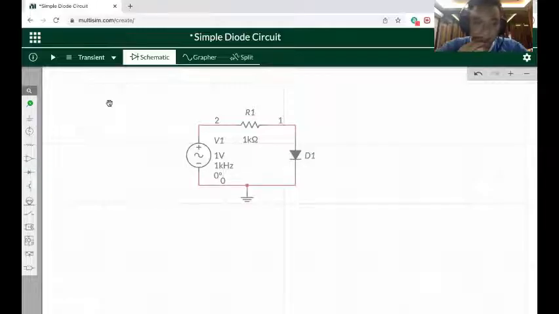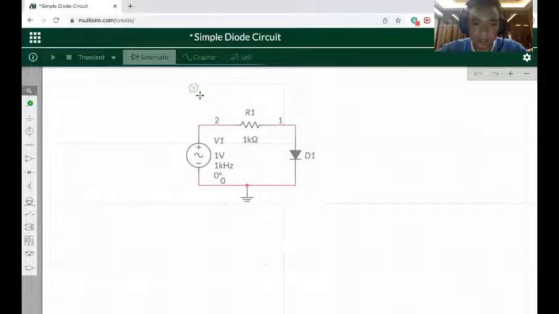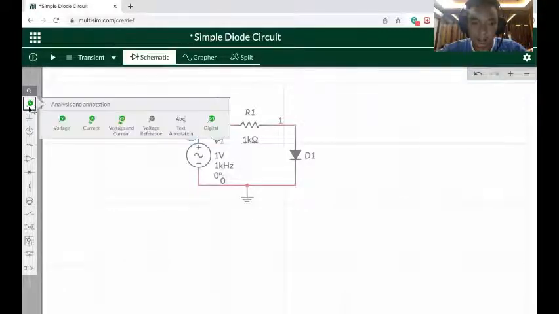Now, in order to measure the voltage, we need to go to this point. This will be where our probes are. To measure the voltage, we will first need to add a probe, which is seen as the green button with a pin, as so. But in order to measure the specific voltage across a certain device, we need a voltage reference.